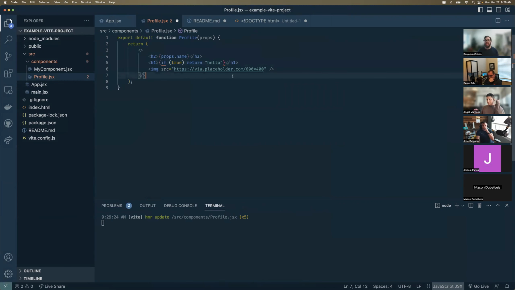It says expression expected. The reason this doesn't work is because when I run if true return hello, it'll return hello, but that is a statement, not an expression. And JavaScript in this escape sequence can't understand that. So the solution is we don't write an if statement, we write a ternary expression. So we can say something like, if true, then hello, otherwise goodbye.